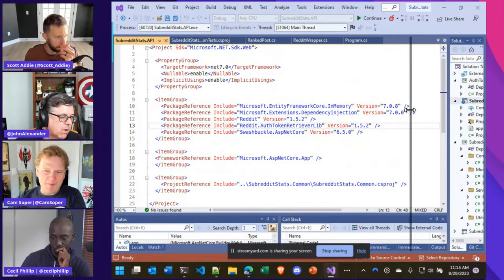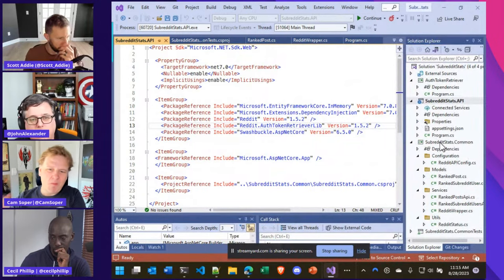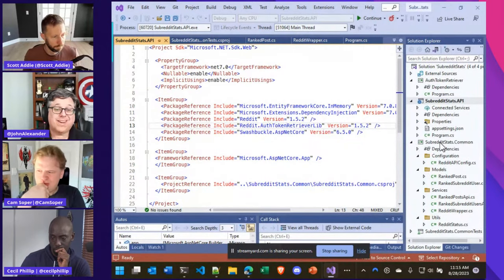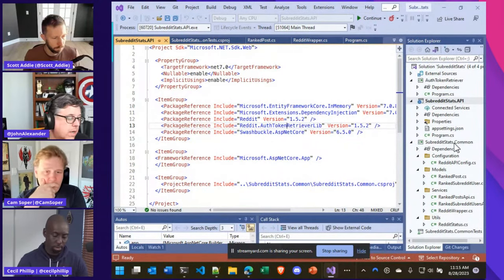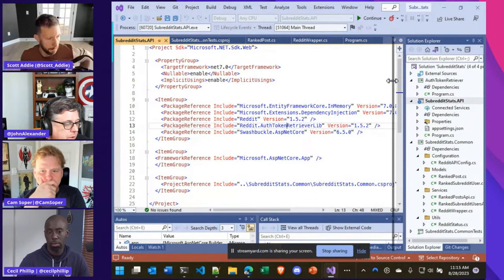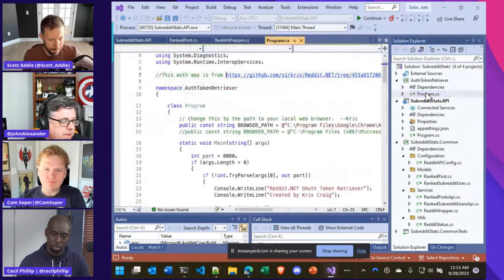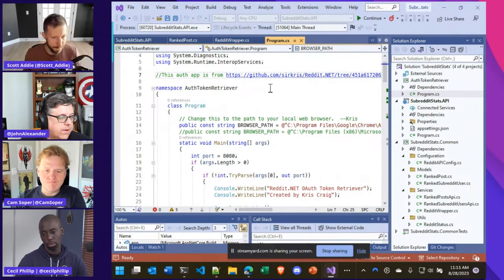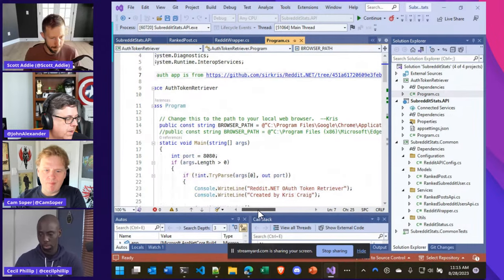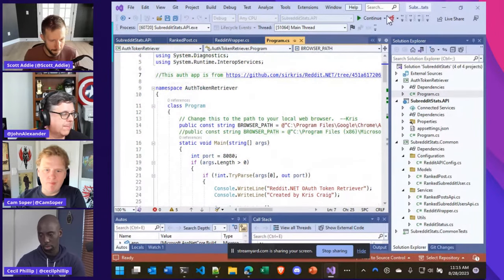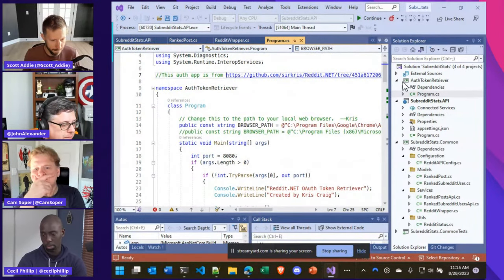And let's just look at the program. Let's also talk about the architecture of this and some of the things that I chose to do, if that's okay. So here I've got this little sample application that really came from reddit.net. We'll see his repo here in just a minute. Let's just talk about the structure first.